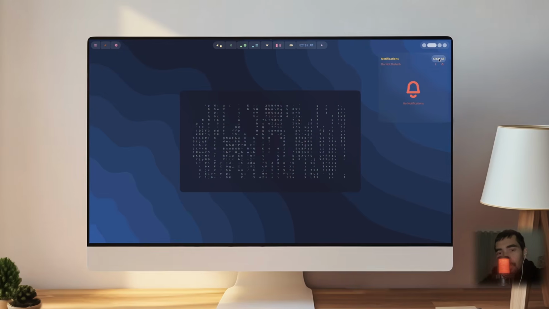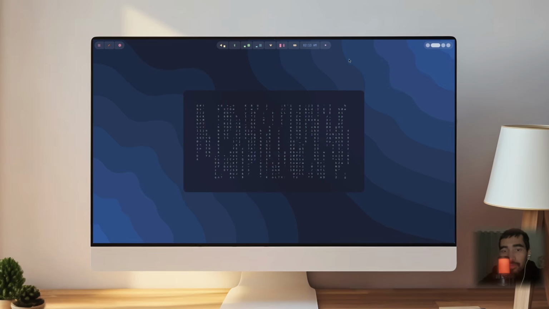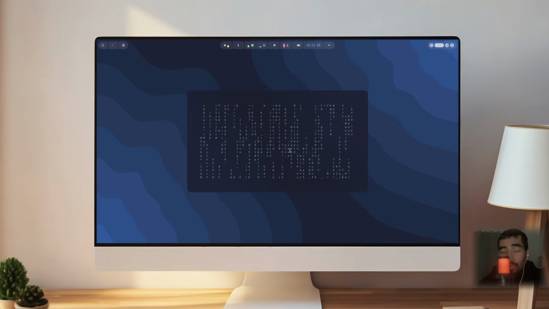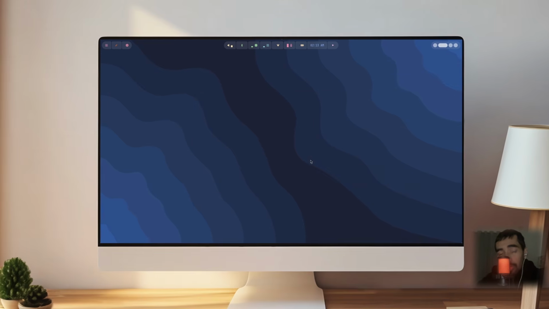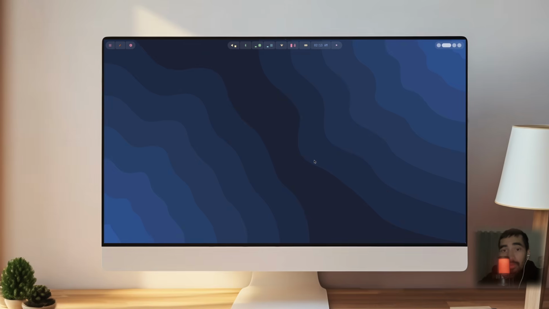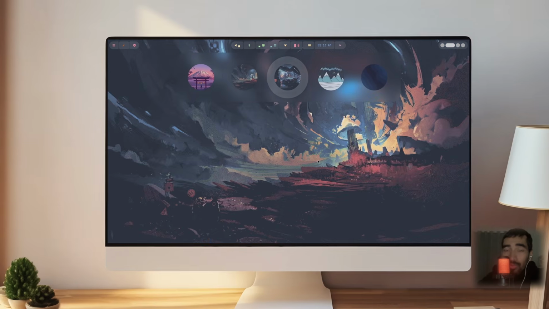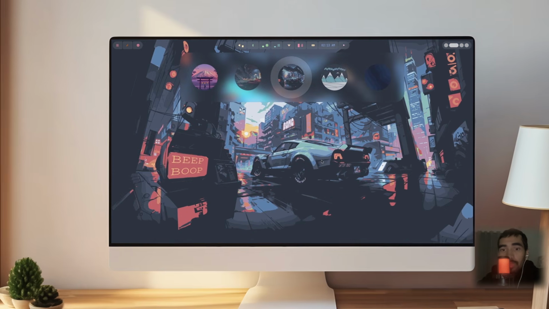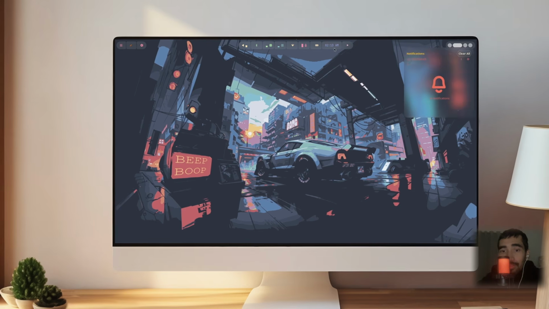Everyone, this is Tanvi back with another Linux desktop customization video, and in this video I will show you how to make your Fedora desktop look like this using Hyprland. So without wasting any more time, let's just quickly show you how to get the setup.